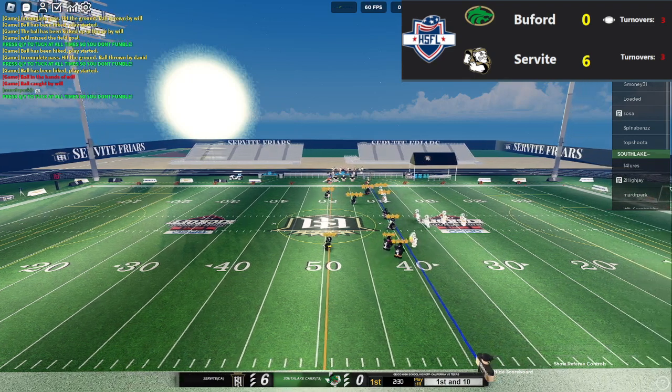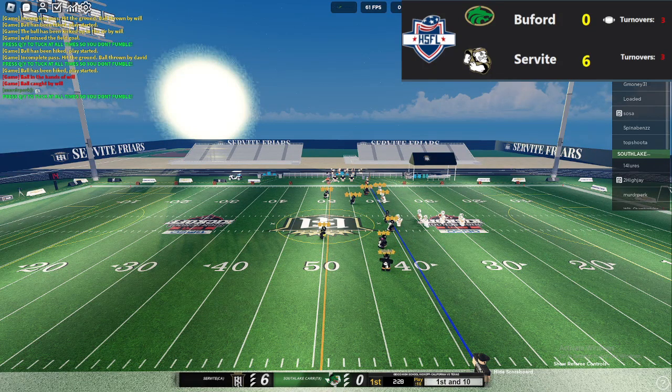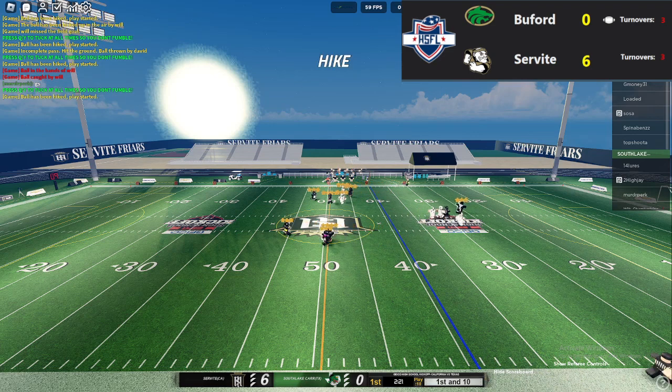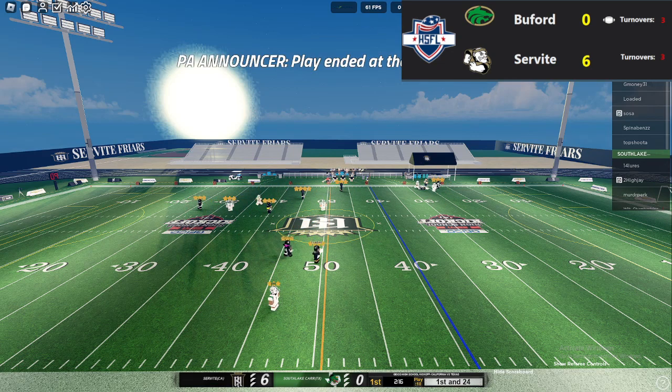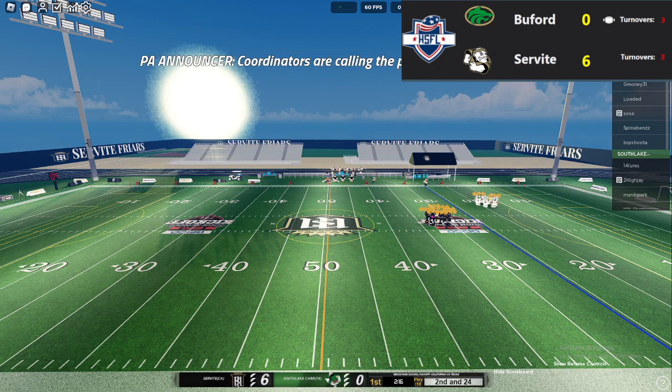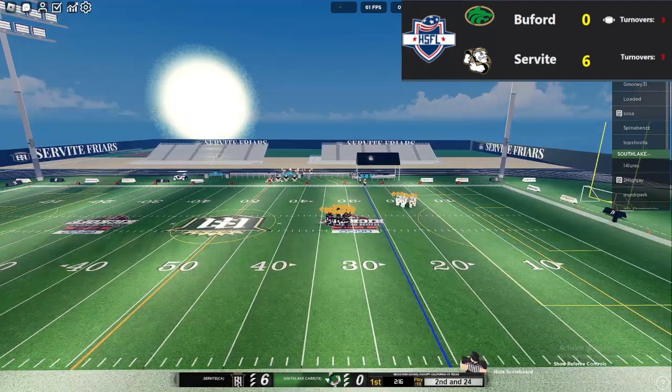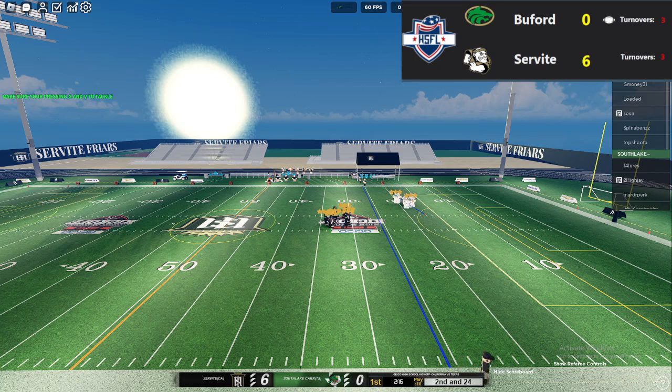So Buford with the ball now. Could snap it. Trying to find the open man. They're outnumbered out there. That's going to be a sack. Sack by Servite's D-line. And that's going to give a second and 24 to Buford. Not sure if they're going to be able to make up 24 yards here, but let's see.